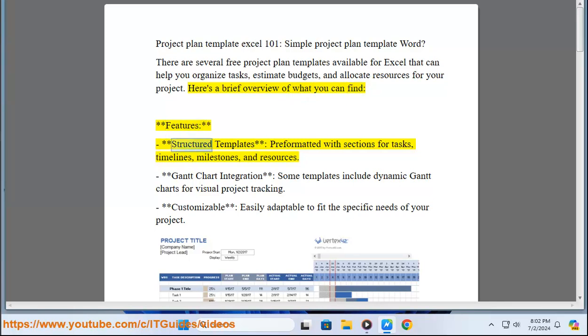Features: Structured templates, pre-formatted with sections for tasks, timelines, milestones, and resources. Gantt chart integration: some templates include dynamic Gantt charts for visual project tracking. Customizable: easily adaptable to fit the specific needs of your project.